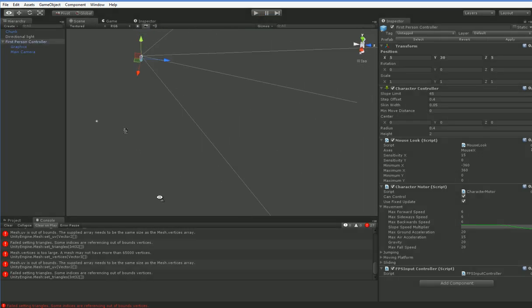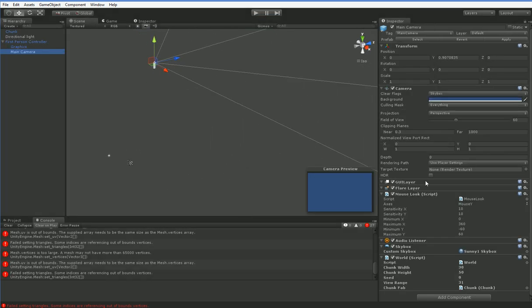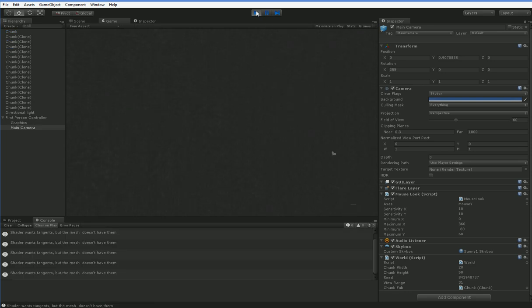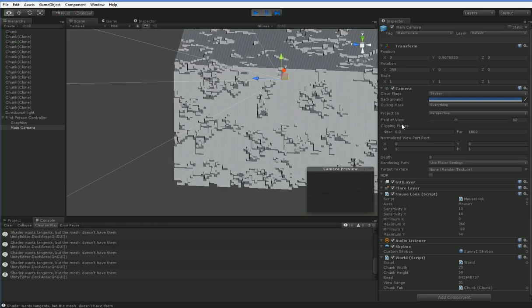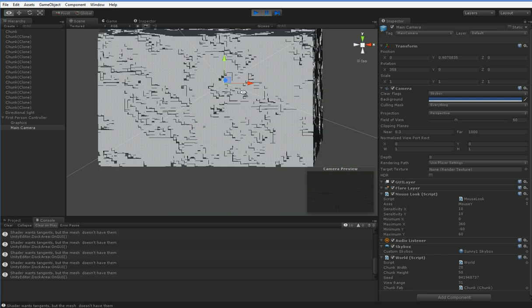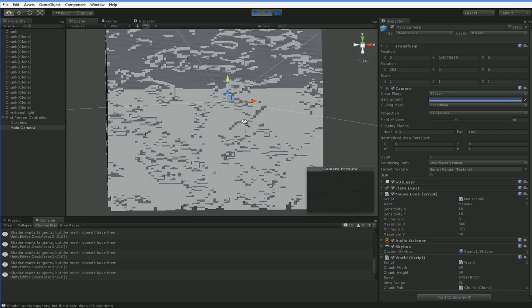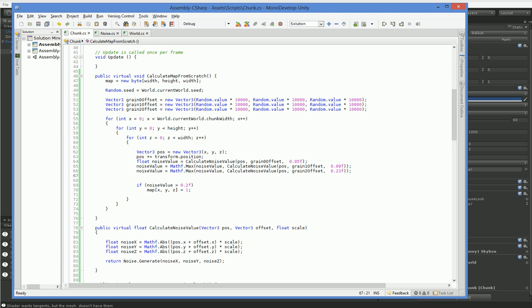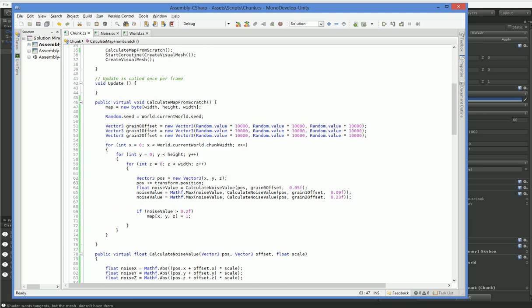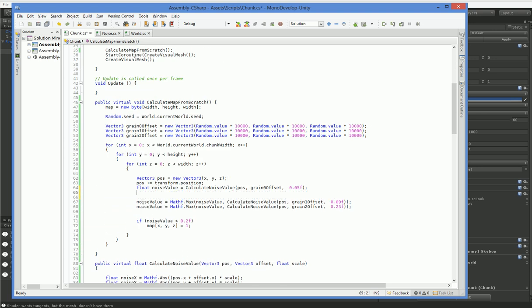Oh, more than 65,000, huh? I somehow doubt that. Alright, so we got a solid brick, because we're no longer modulating by height. So what we need to do is we need to modulate by height, but we're actually going to modulate by height using several different methods here. We're going to modify this grain by a certain amount each time.